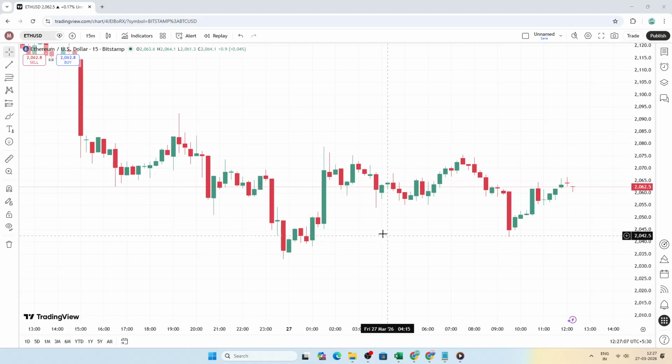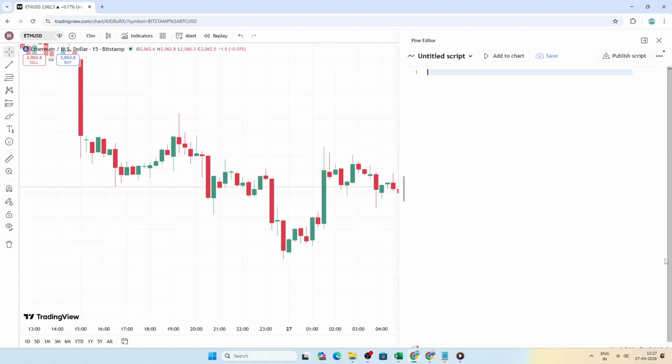Next, access the Pine editor. Look at the bottom of the screen for the tab labeled Pine Editor and click it to open the code panel. This is TradingView's built-in editor for Pine script, the language used to create custom indicators and strategies. Having it open side by side with your chart makes it easy to edit and see results.